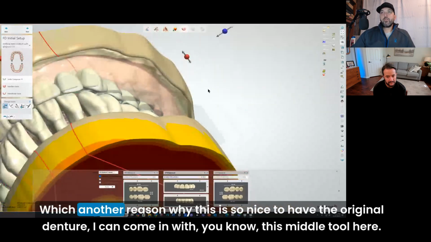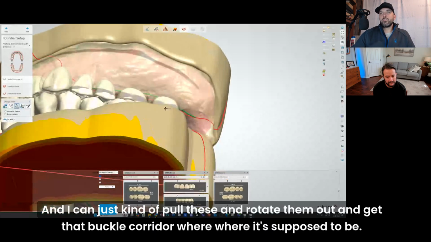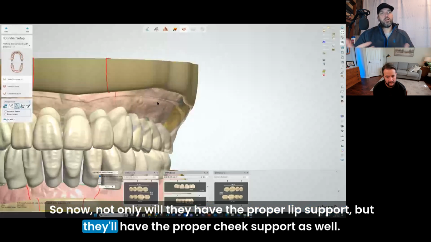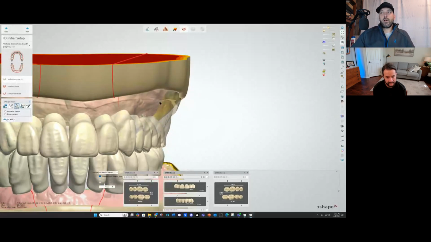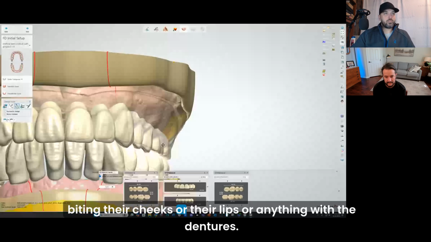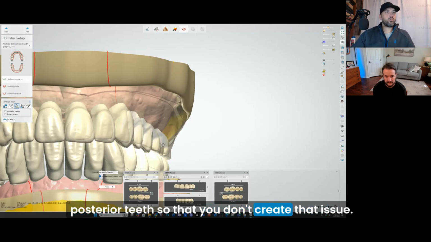Another reason why it's so nice to have the original denture is that I can come in with this middle tool here, and I can just pull these and rotate them out and get that buccal corridor where it's supposed to be. So now not only will they have the proper lip support, but they'll have the proper cheek support as well. And if they've been wearing this denture for 20 years, that means they're probably not biting their cheeks or their lips or anything with the dentures. So that is the target spot to have those posterior teeth so that you don't create that issue.